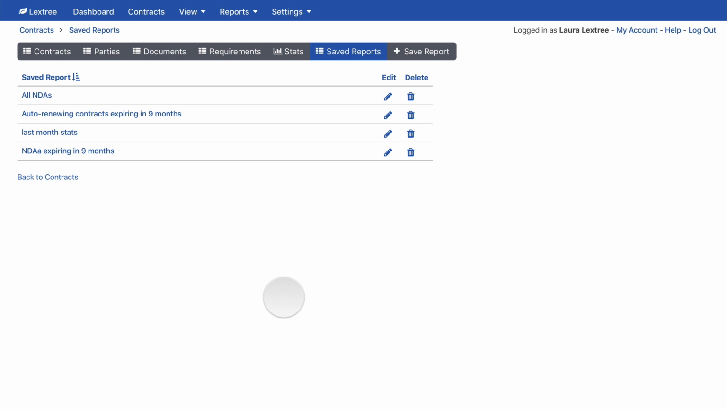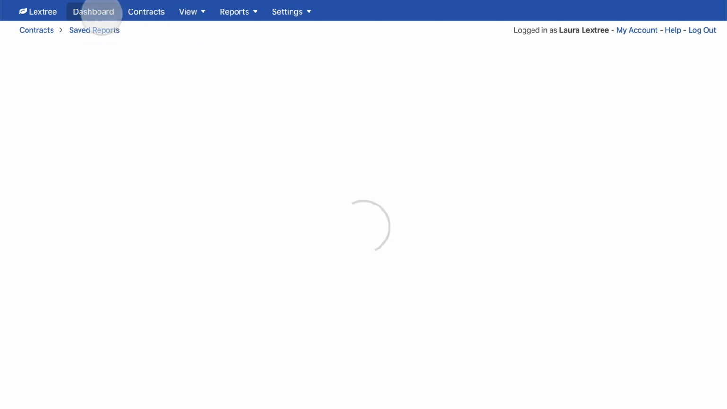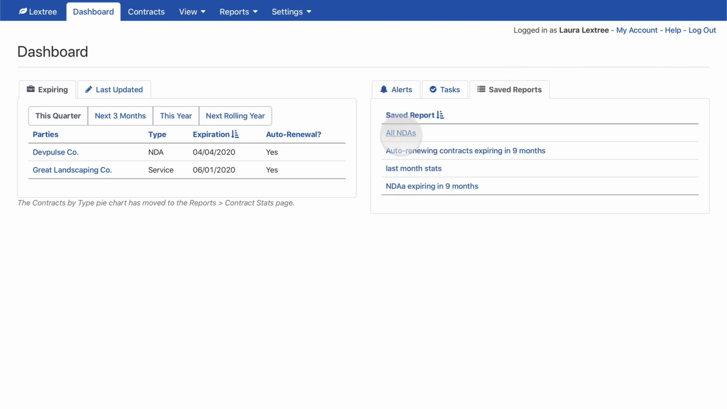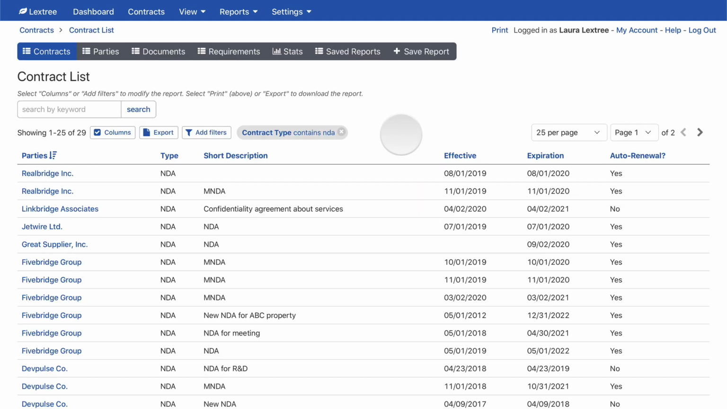Very easy. There is one more important item I should point out, which is all of your saved reports are available on the dashboard. The dashboard has a new element over here on the right called Saved Reports, and you'll see all of your saved reports. These are nice shortcuts directly to your saved reports. So if I want to get from here and see all of my NDAs, I just click the link, and voila, I'm back with my saved report that I can then work with.